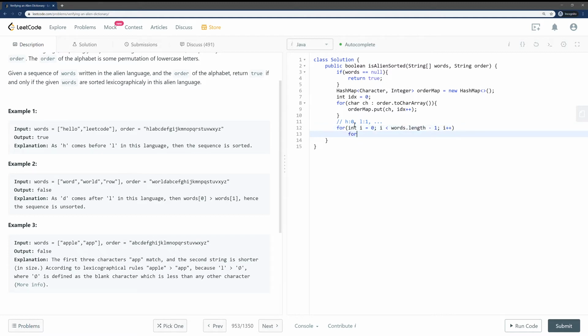Sorry about that one. The LeetCode autocomplete doesn't work as expected.